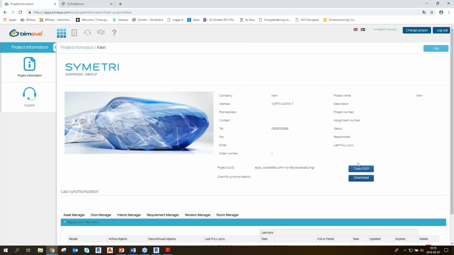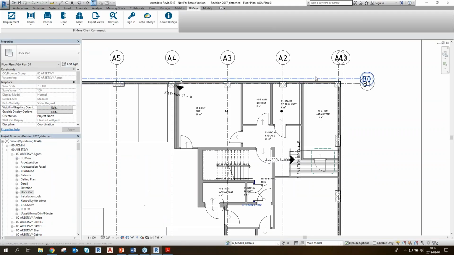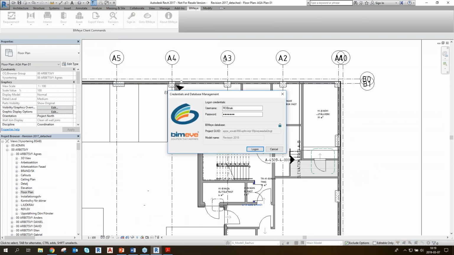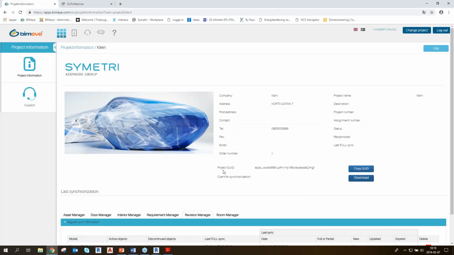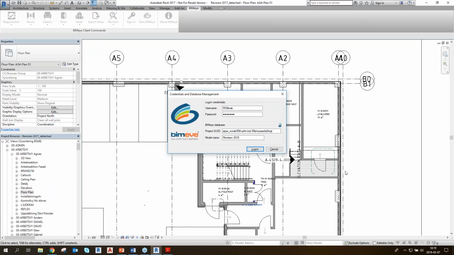The second thing I'm going to do is copy the project grid here and connect my design tool to the database. So I will go to the sign in button over here, and I'm going to enter my username and password that I received from the BIMeye team. And I will open up the project grid lock over here to connect my database to the model. So I'm going to go back to the client, or the platform, take the project grid, copy it, and paste it in here.